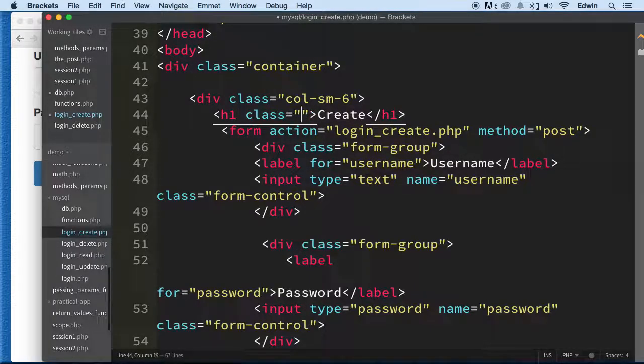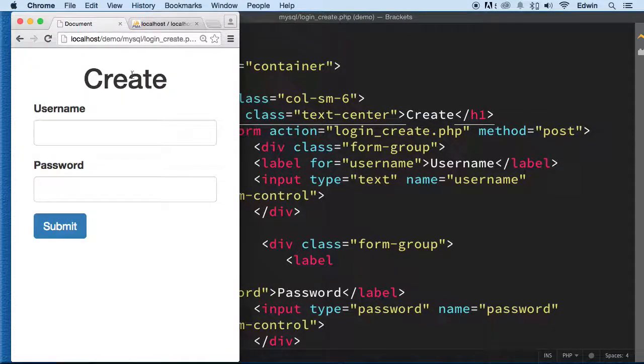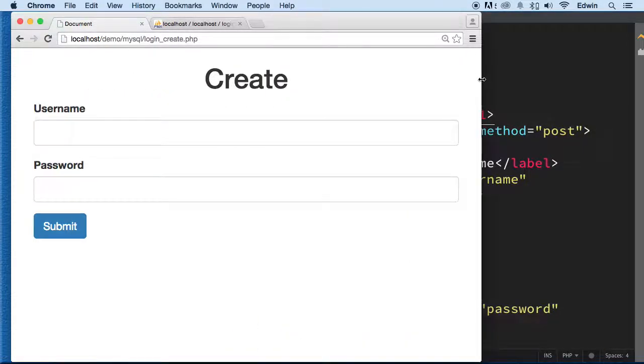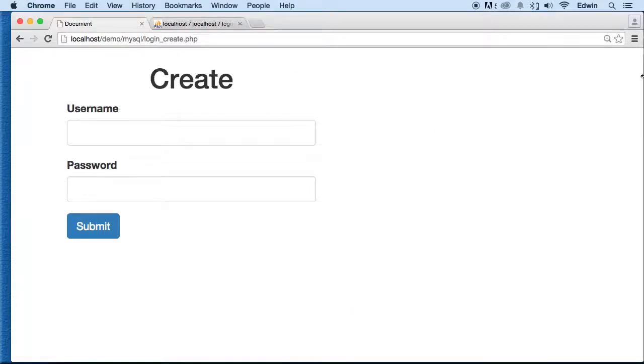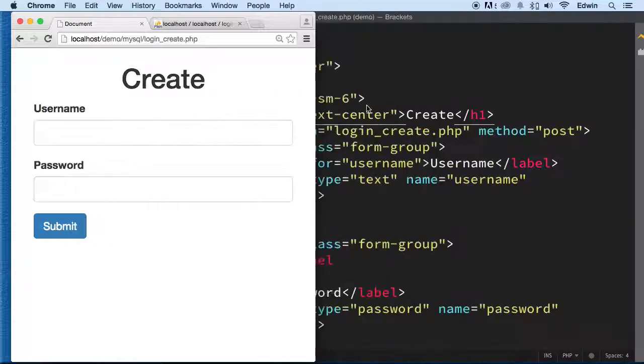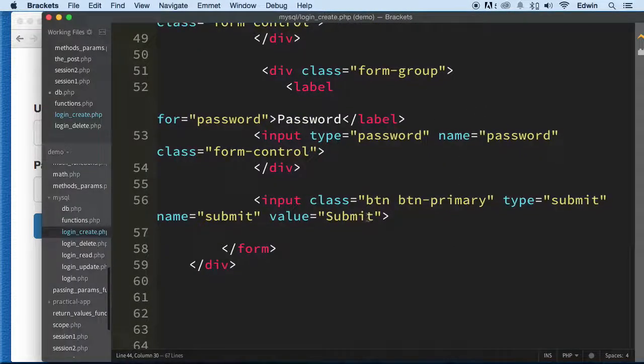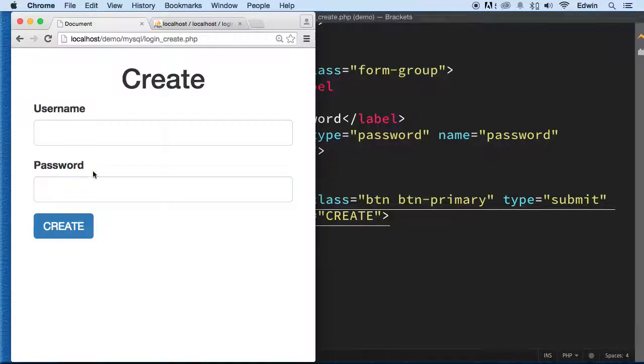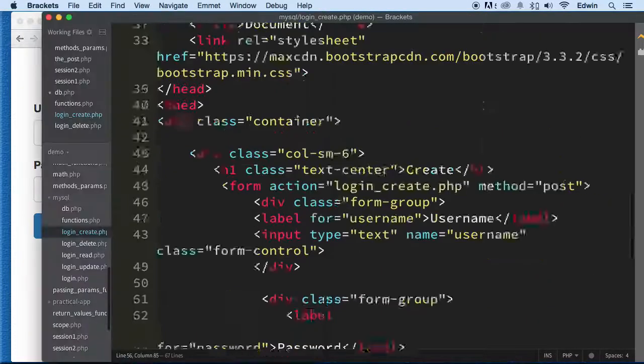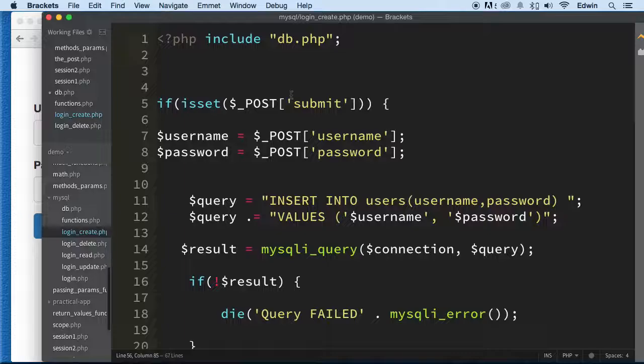If I can put this inside, that would be nice. Text-center is going to center my form there. There we go. Create. So we know that that's going to create. Let's make sure the button's there also. That says create. There we go. So at least we know that. Now let's go ahead and put all this into a function.